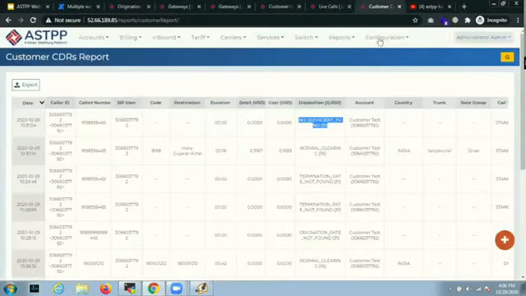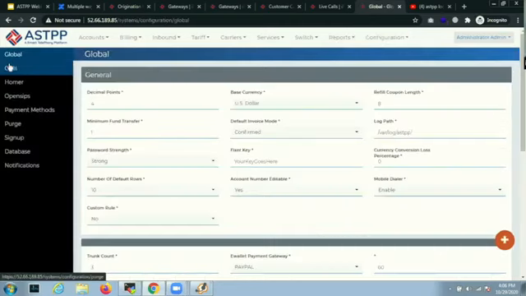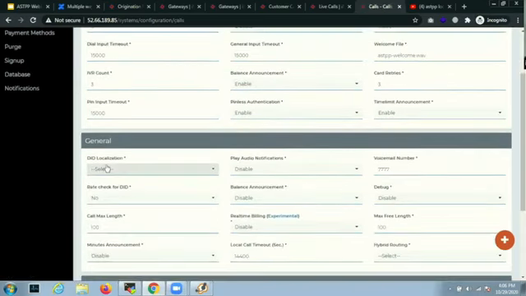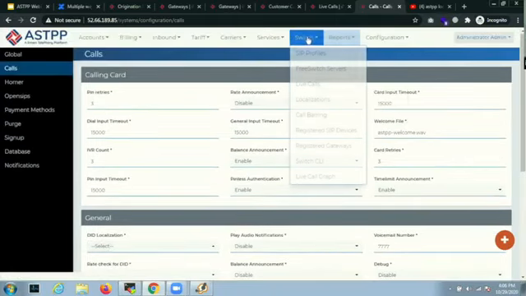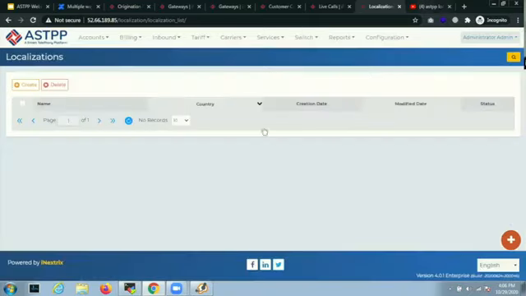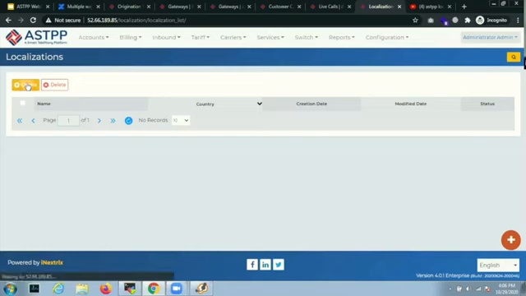Even though you can also configure it from the settings for the DID localization. Here is the DID localization and configuring the localization. You have to go to the switch and the localization. Actually, that video is not uploaded yet, but we are going to upload it very soon.